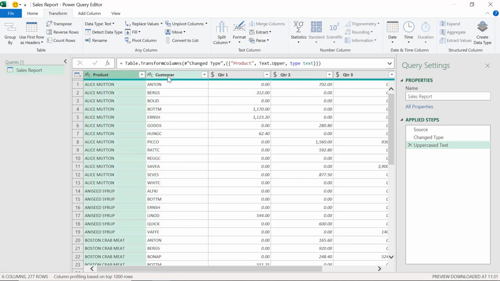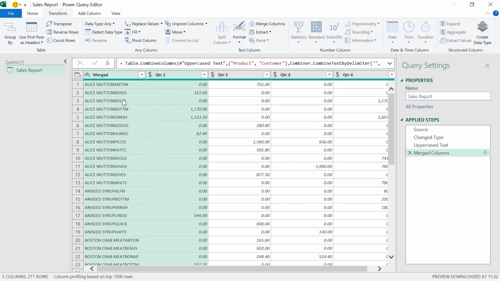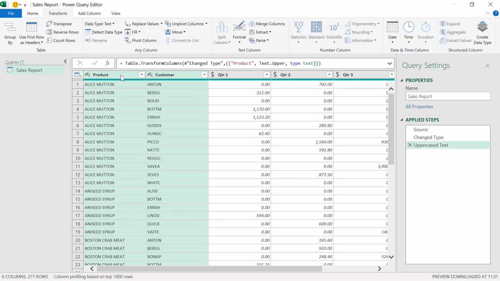And select these two columns. You can merge as a single column. Merge columns. You can give any name and say okay. See, it becomes a single column, merging the two columns. I don't want it, so I am removing the step.